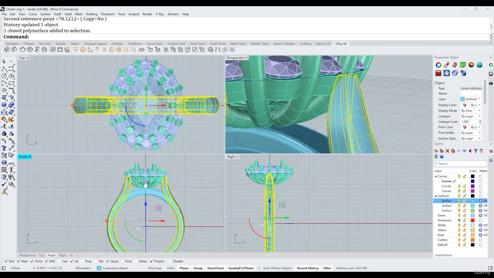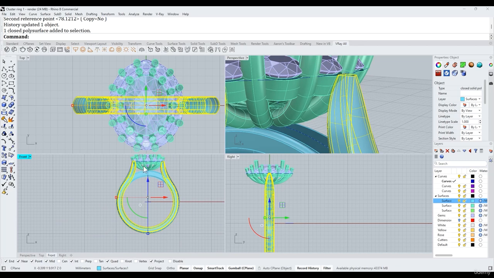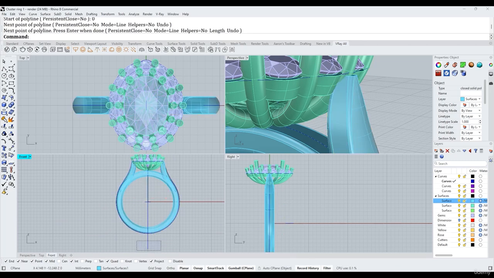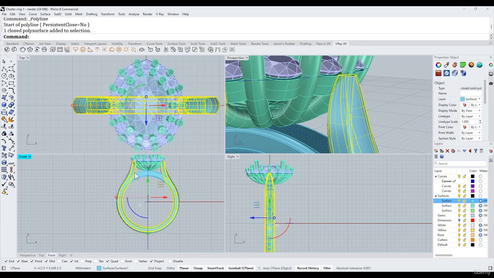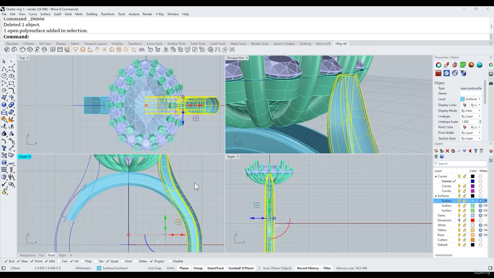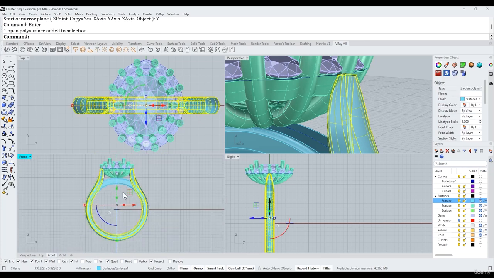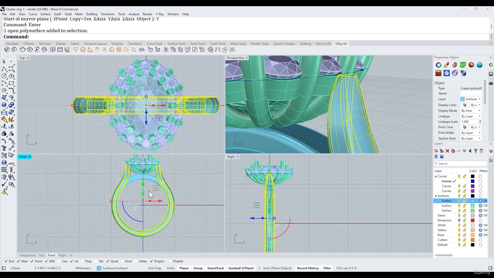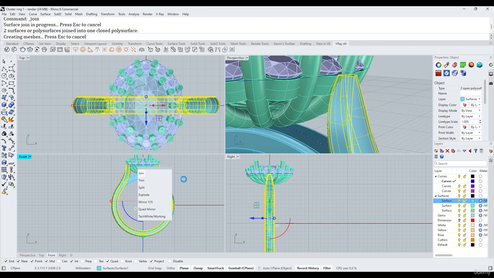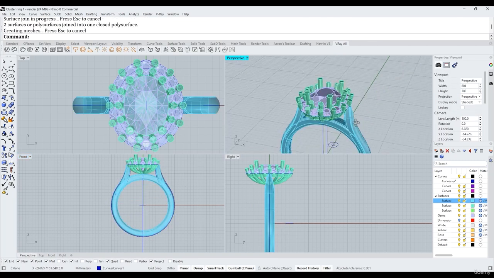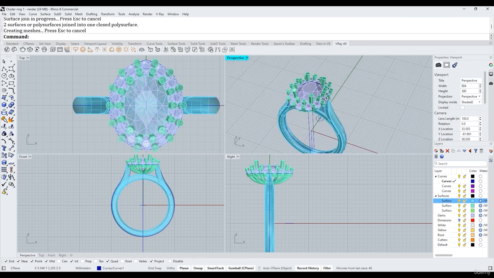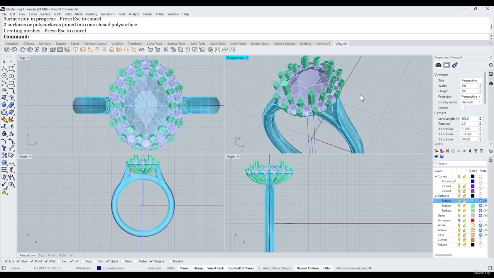We're a little bit too far on the other side. So just drawing a line straight down, I can use that line to split our shank. Delete off our left-hand side, mirror the right-hand side across the y-axis, and then we can join those together. And then we have a very similar cluster, but with the different claw orientation.